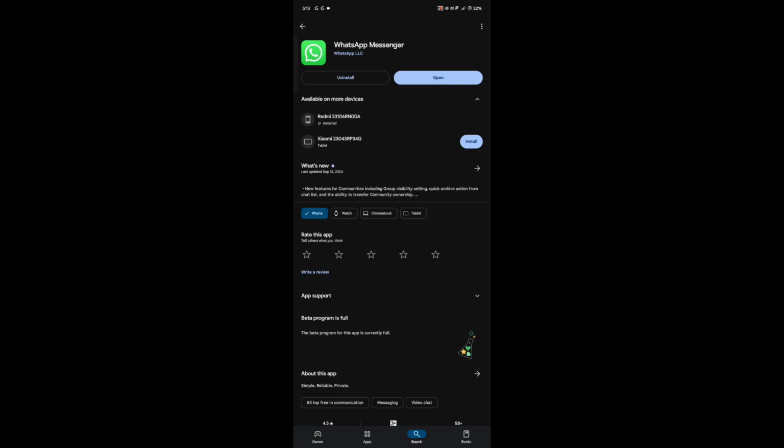So the best thing that you can do with this is to wait for the Meta AI feature to be available for your region and update WhatsApp regularly.